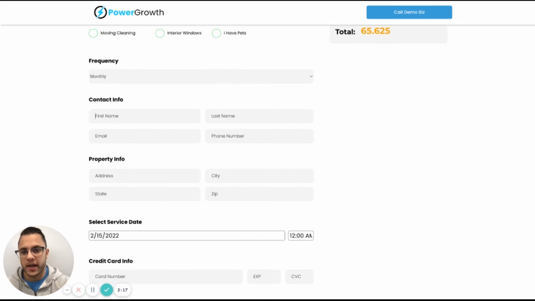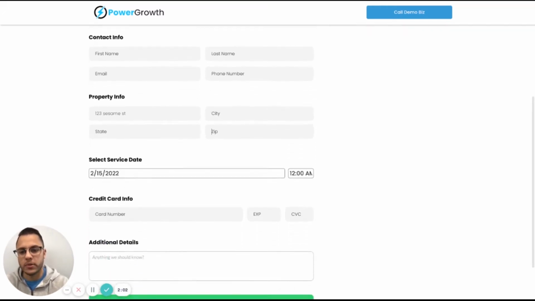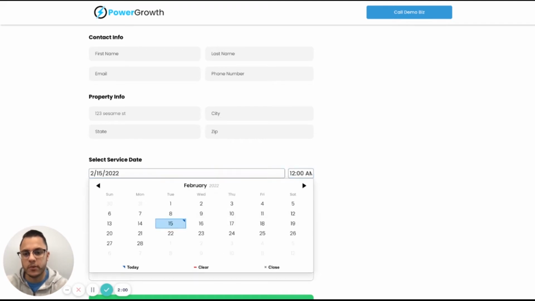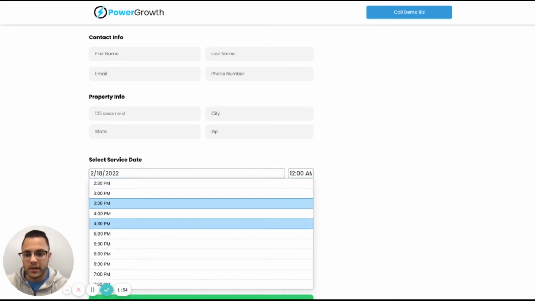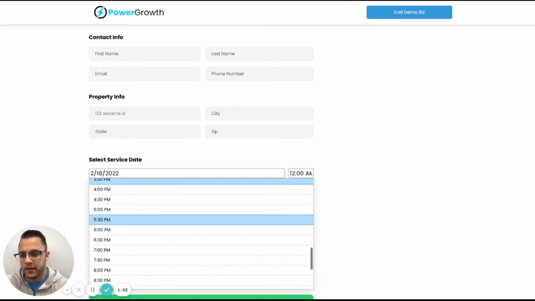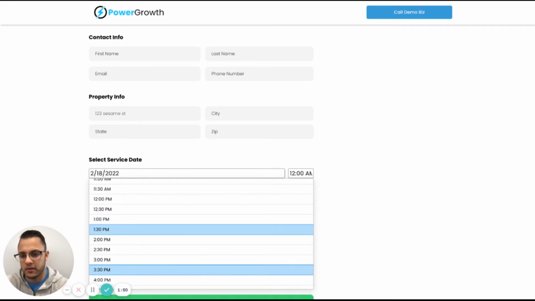Then I would go ahead and fill out my information here, put my email, phone number, my property address, 123 Sesame Street, and then city, state, zip. Right under that, I would choose the date that I would like for my cleaning to be done. So let's say I want it on the 18th of February, and then we're going to select, I want it at, let's say, 1:30 p.m.